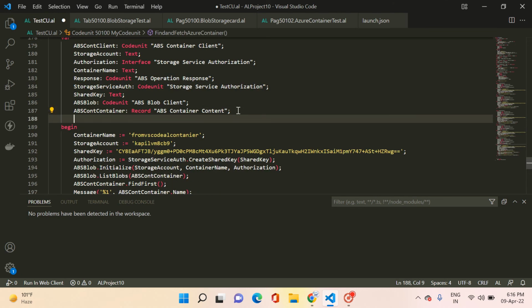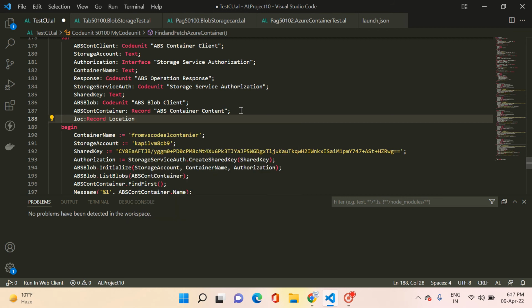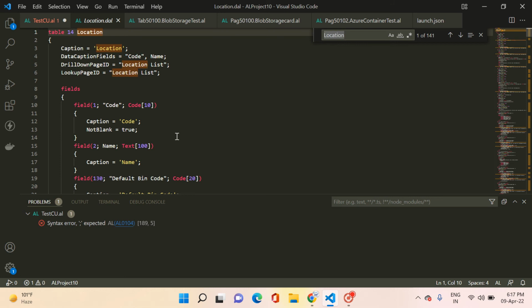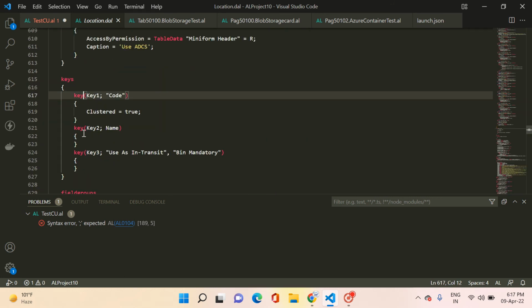Create one variable of, let's say, Location type, and if I go to this definition and search for the key area, here you can see that we have three keys available: key 1, key 2, key 3. And we all know in Business Central key 1 will always be the primary key. Here in our case the Code field of the Location table is the primary key, and the other two keys are secondary keys.